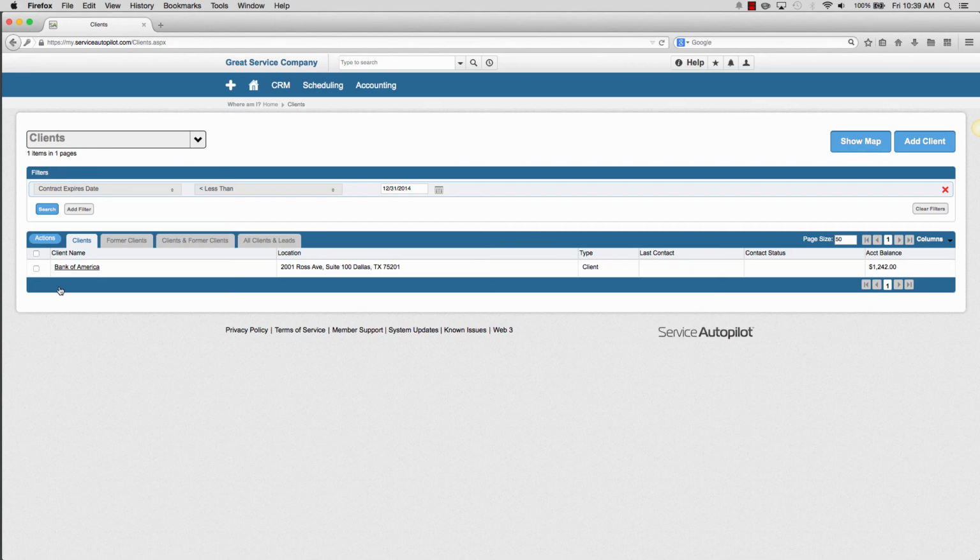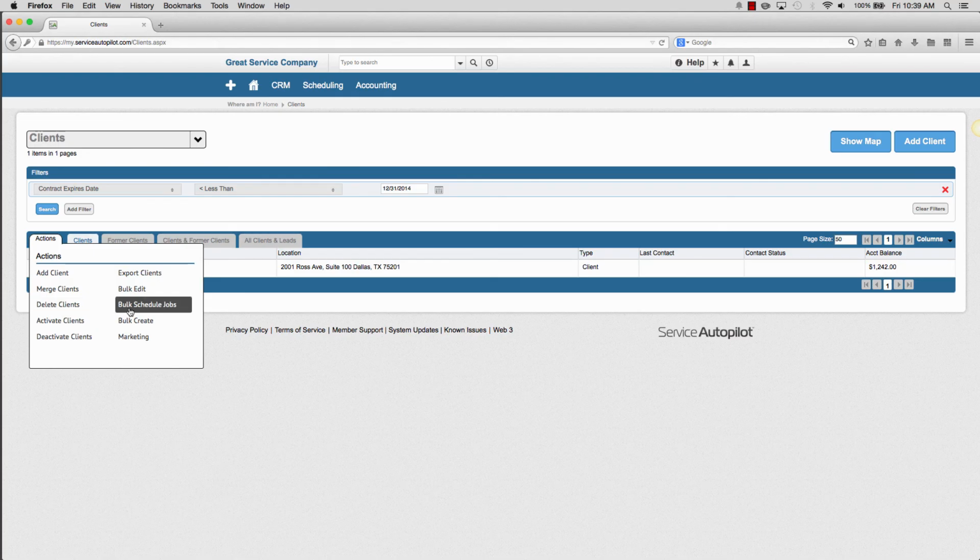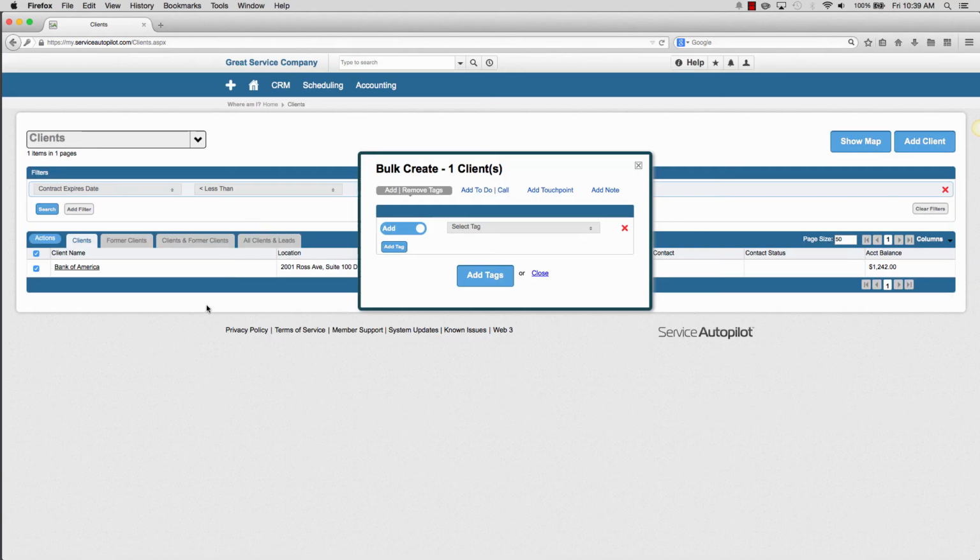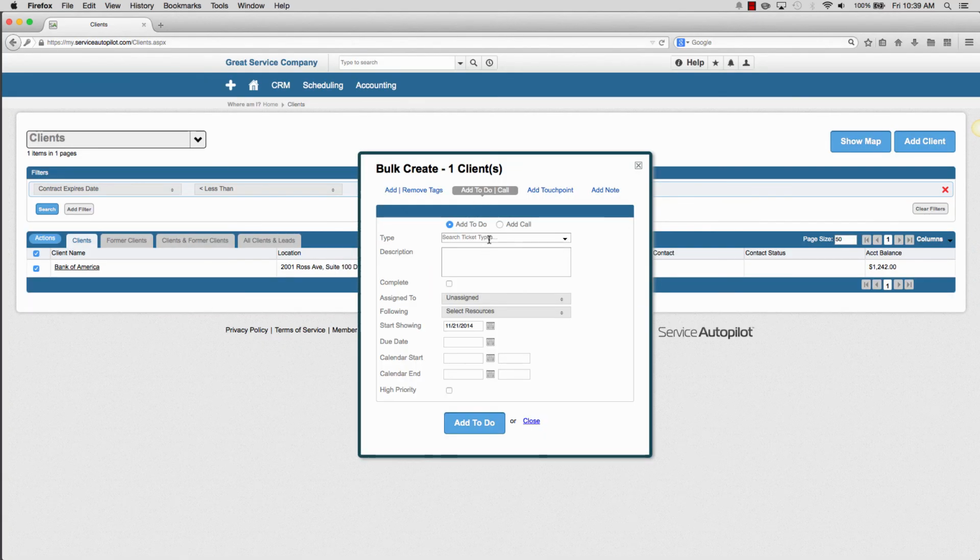And what do you know? We can do the exact same thing we did before. Even if there's 500 people in this list, I can just check all, come to actions, bulk create, and now I can create a new to-do for all 500 or however many of those clients for somebody to give them a call to get their contract renewed.